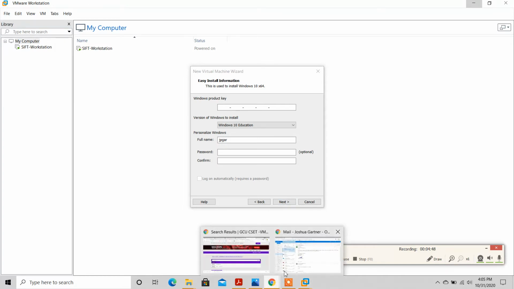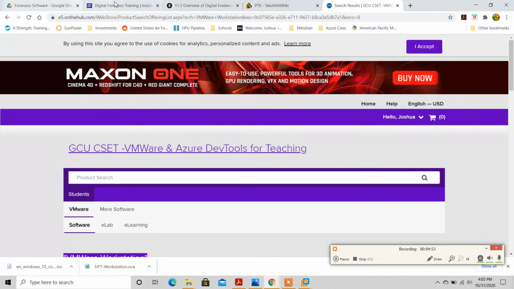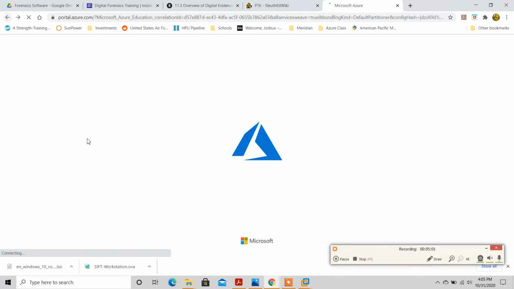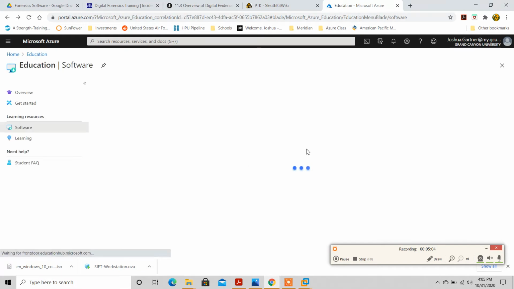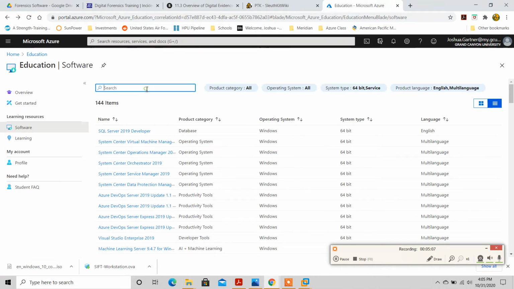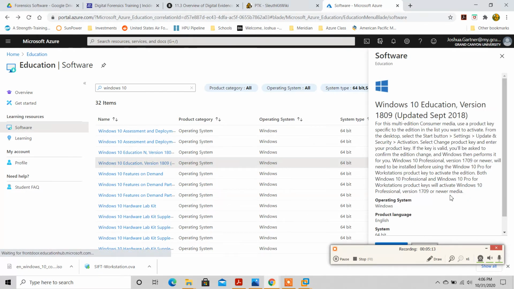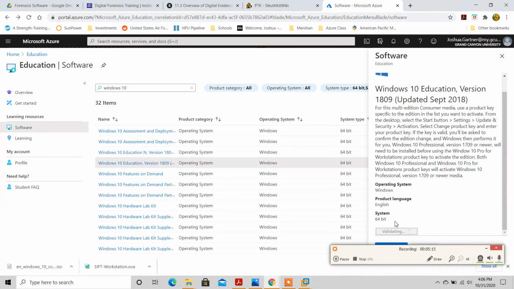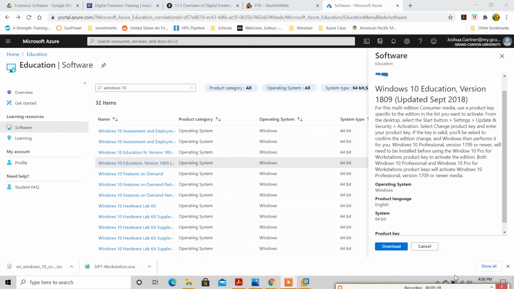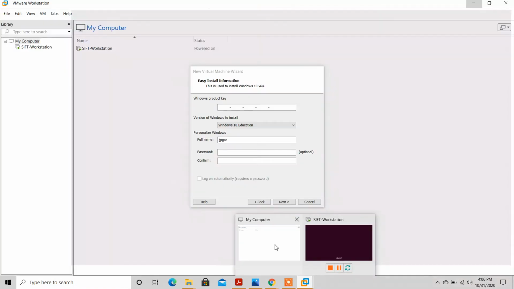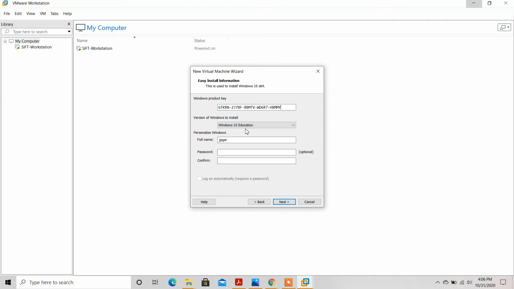We're going to insert the key here from Azure. I've left Azure. Here's the Azure page again. We're going to just type in Windows 10 again. We're going to go down to the education version, and we're going to go view key. Okay, and there's the product key. We're just going to copy that product key. We're going to go back to here with Control V to put it in there.